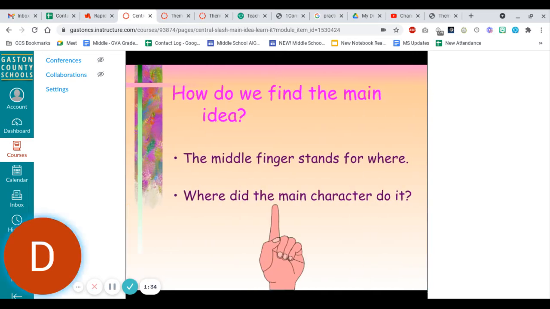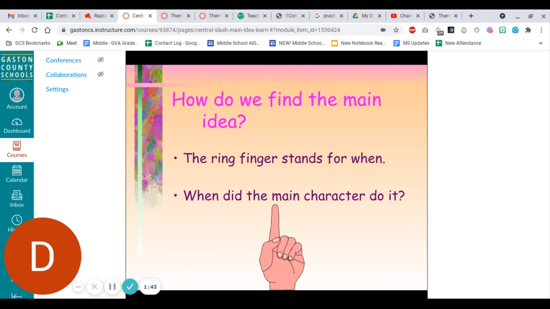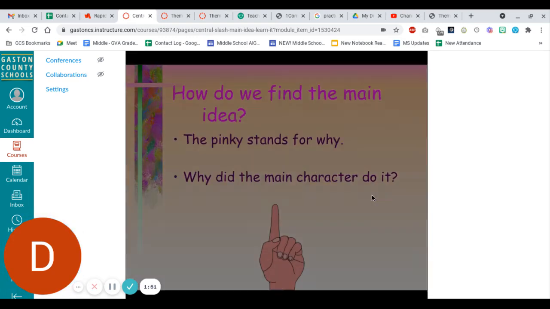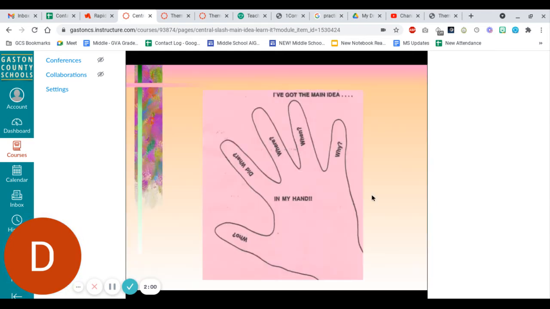Then our middle finger stands for the where. Where did this take place? Where did the main character do this? Then our ring finger stands for the when. When did the main character do this? So I need the time period, the setting. And then the pinky will stand for the why. Why did this happen? Why did the main character do this?